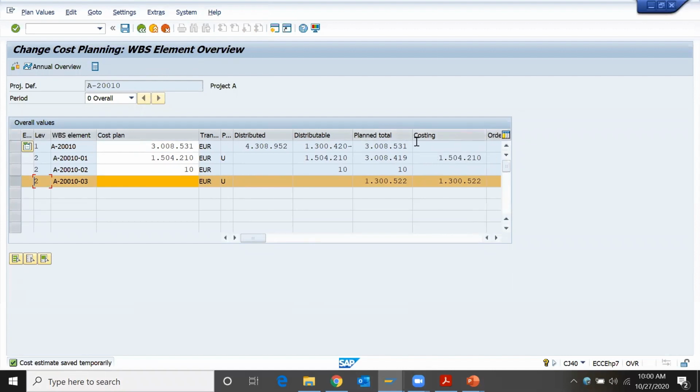Costing. Only 1000 unplanned cost. No, no, 1300. It's a different cost, no?